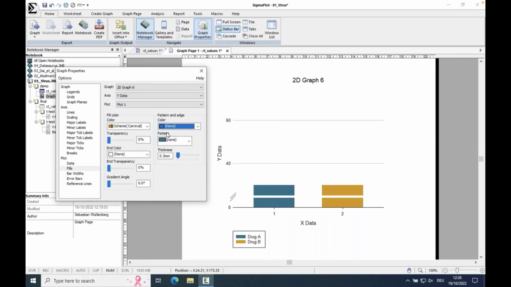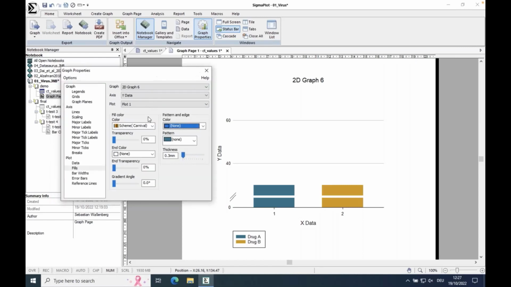I don't like them because if you have a fill color, why do you need a black line around it? It's of no use. It might just get pixelated or something. Just get rid of it. And I got rid of it by setting the color to none. And when you do so, then you might think, oh, now I lost my error bars.